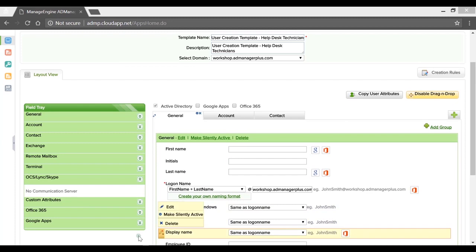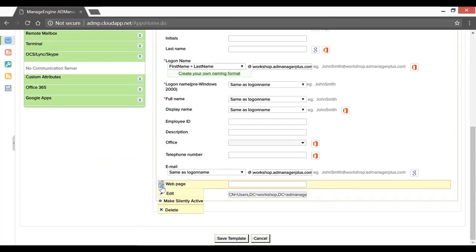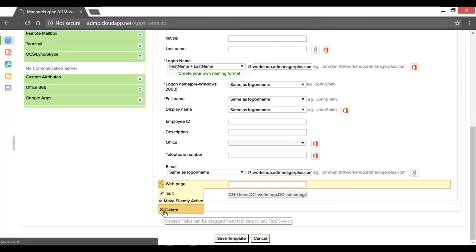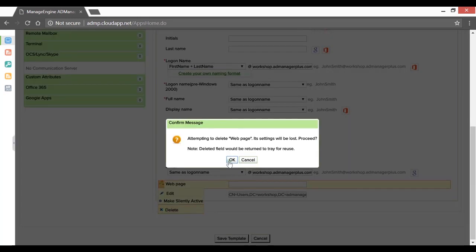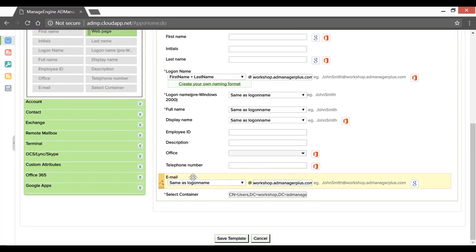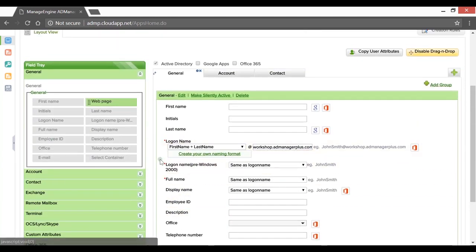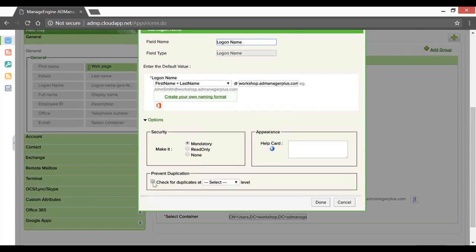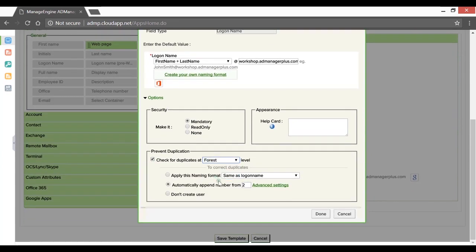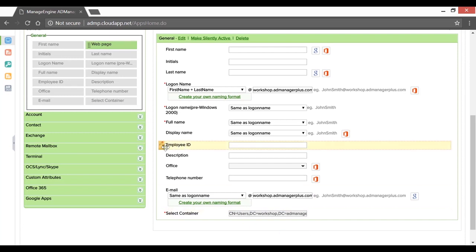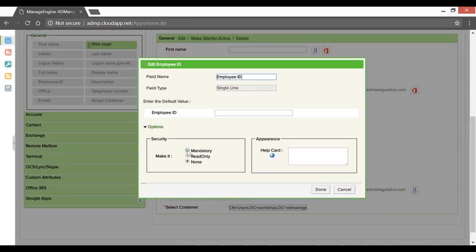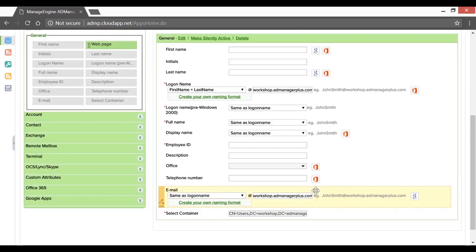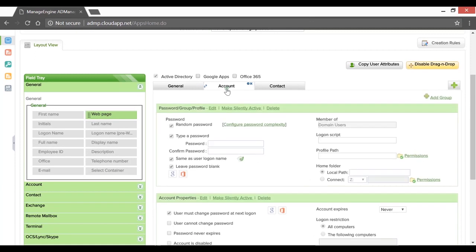At times, you'd want to remove certain attributes, say something like the web page attribute, clicking on delete and hitting OK. The provision like creating your own naming format and configuring the logon name to prevent duplicates come as added advantage. And regarding attributes like employee ID, you can edit them and make them mandatory or read-only as in the case of description attribute. Moving on to the accounts tab, it holds details such as the password and the group membership.